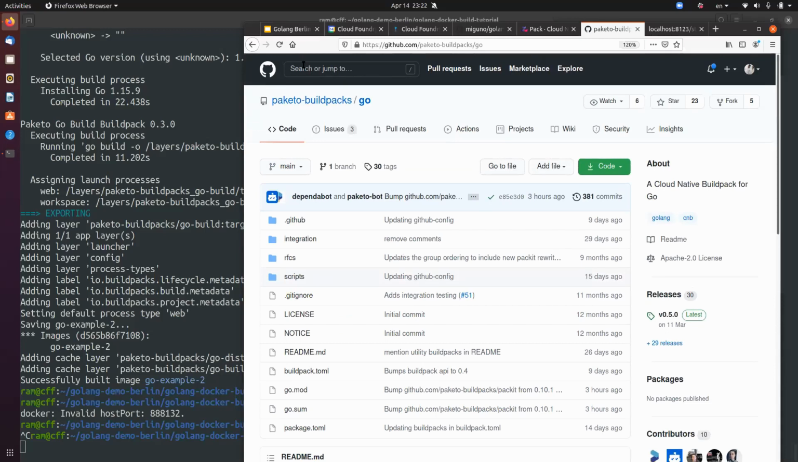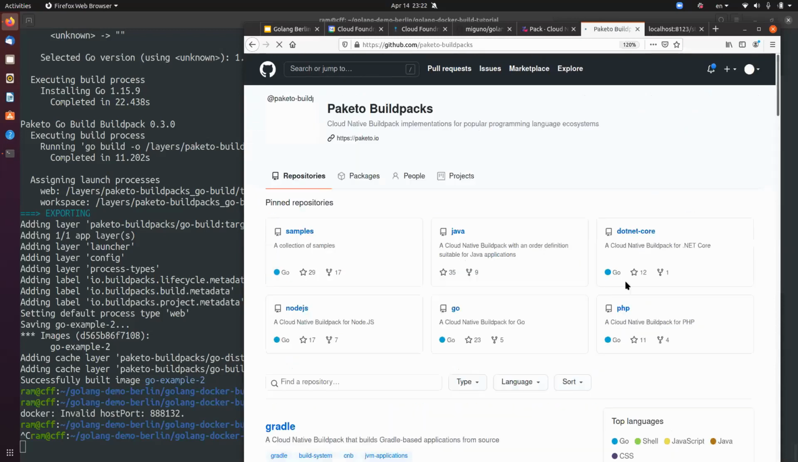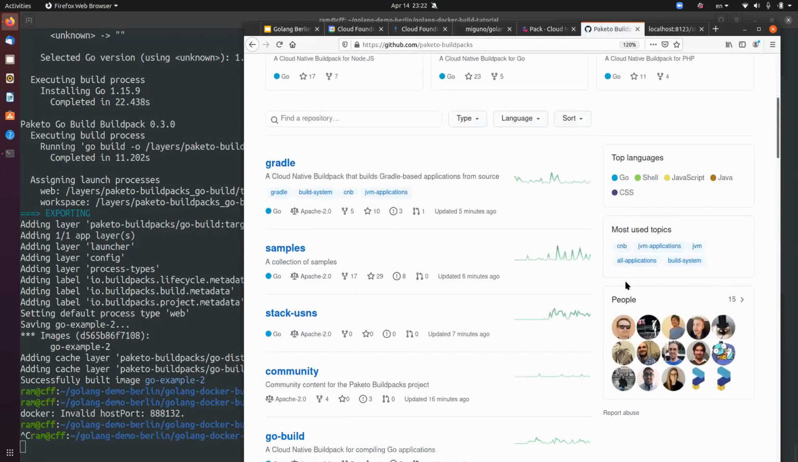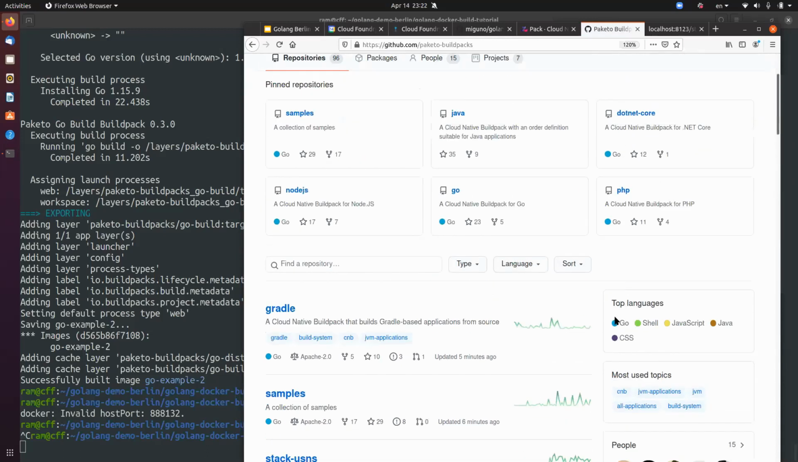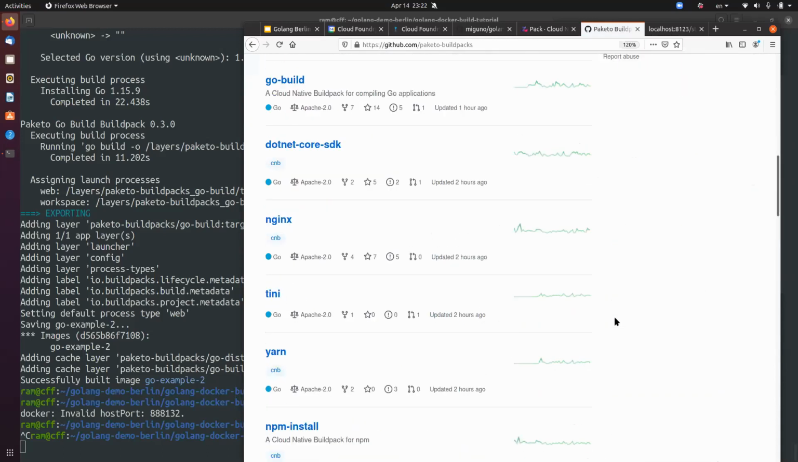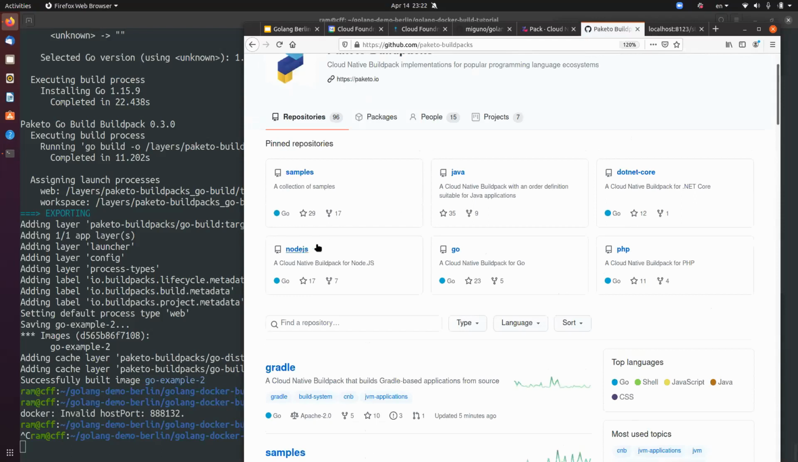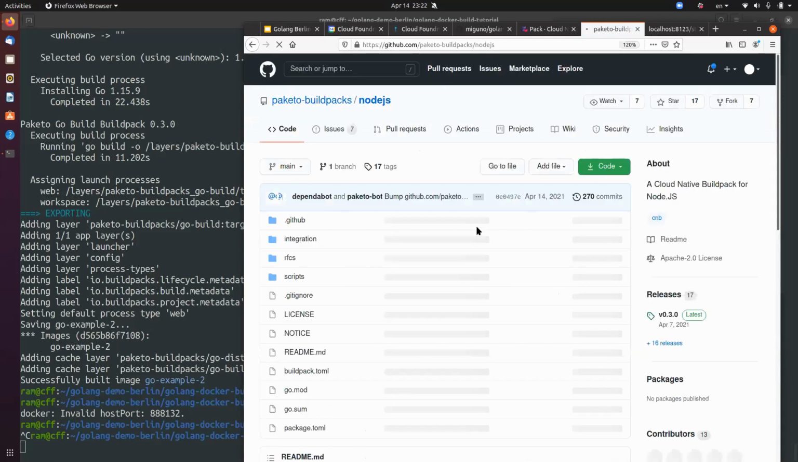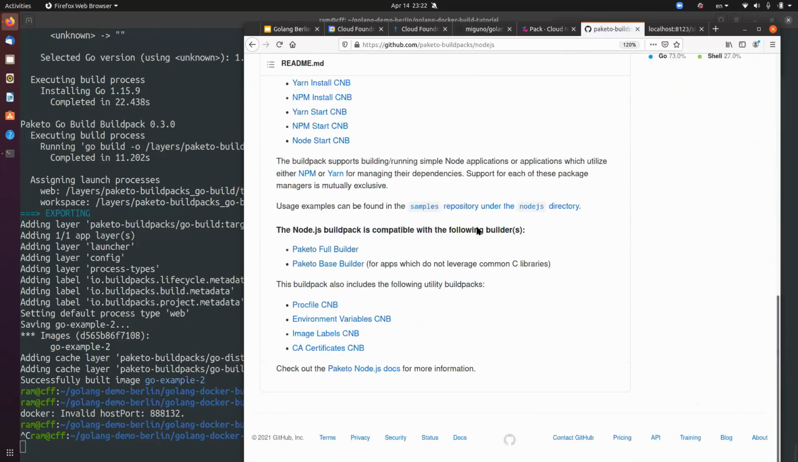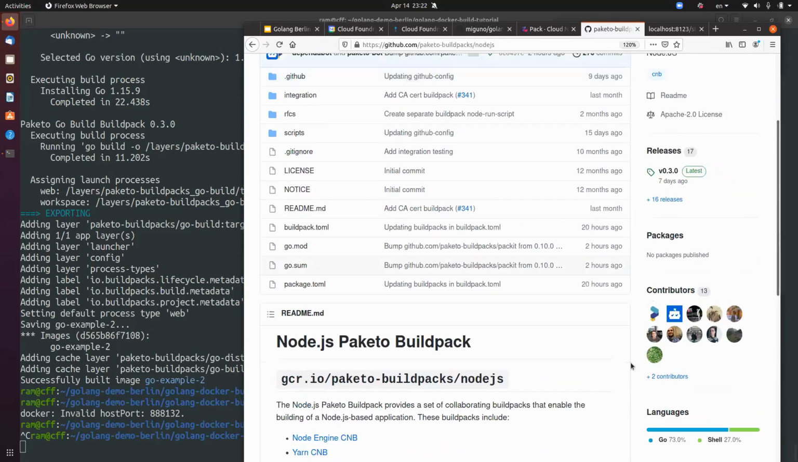I wanted to highlight that a big part of the build packs themselves are written in Go. It doesn't matter whether it's a Node.js build pack or any of these other build packs, they're all written using Go.